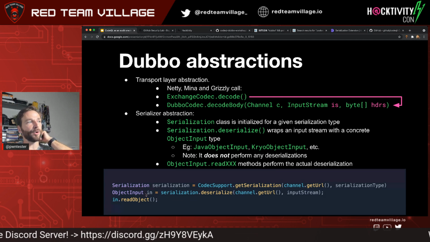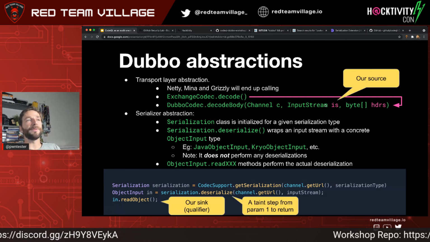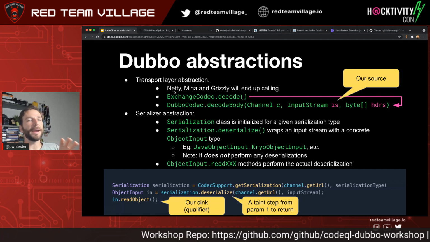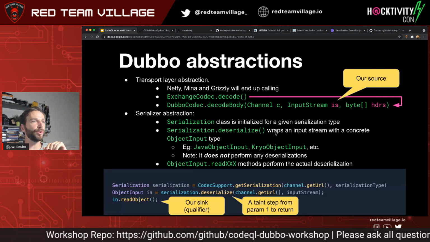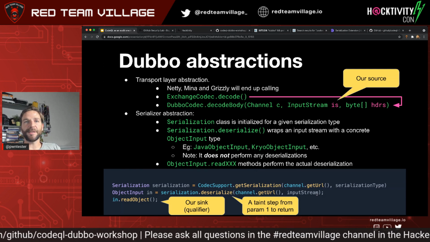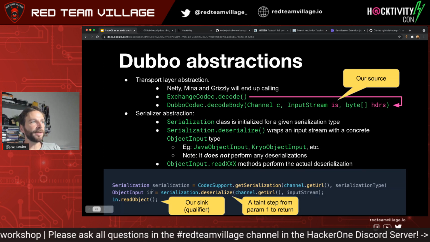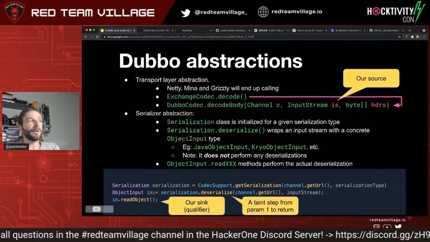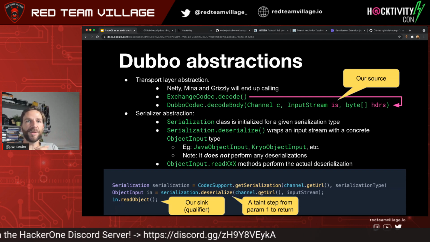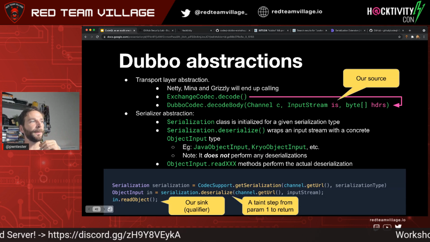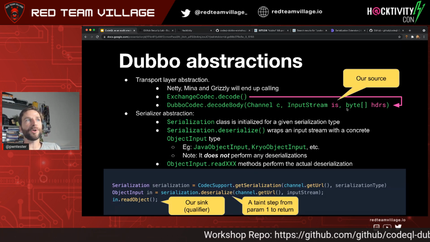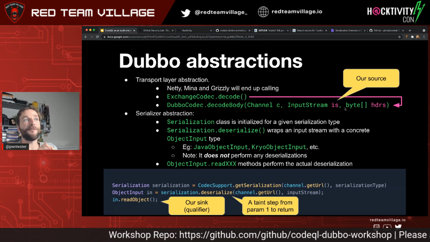And what we want to do is, let me see. This is going to be our source, the entry point for our application, no matter what network library is used. Then we want to have a taint step, meaning that if the input stream is tainted, user controllable, we want to consider this object input as tainted as well, because that's just a wrapper around our input stream. And then our real sink for the serialization vulnerabilities is going to be this read object or these read methods.